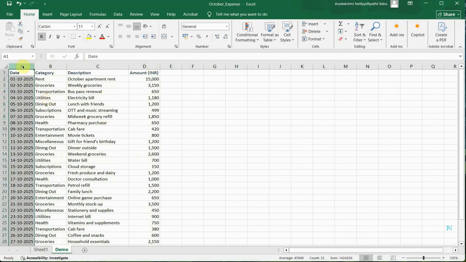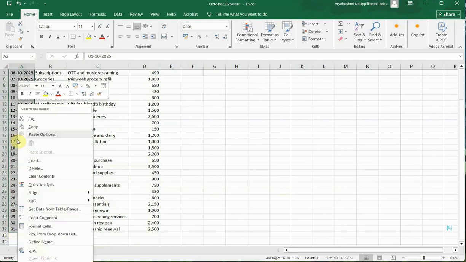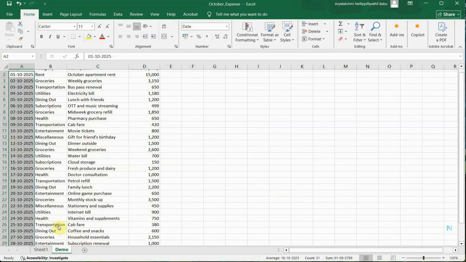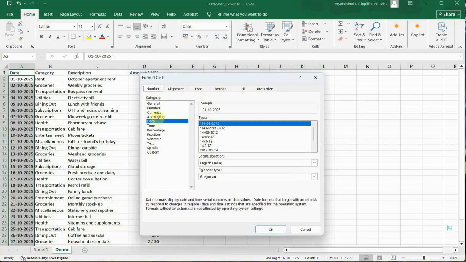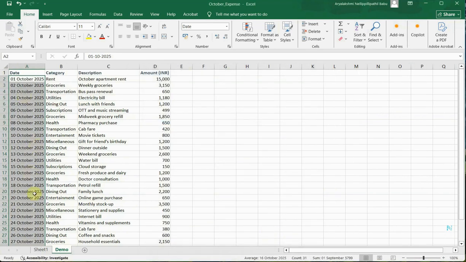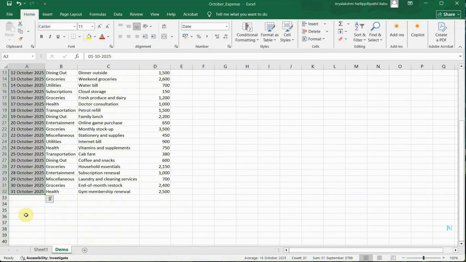So for the data types, let's try to format the date column to a different format. For that, select A2 to A32, then right click, format cells, select date, pick any other date format, click OK. Now the date format is changed to a different one.